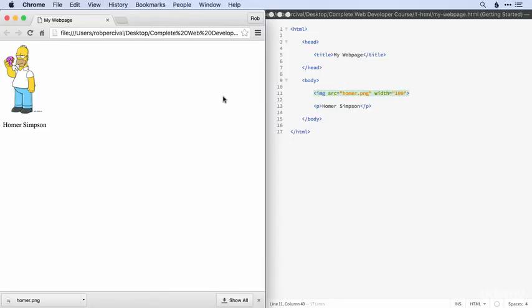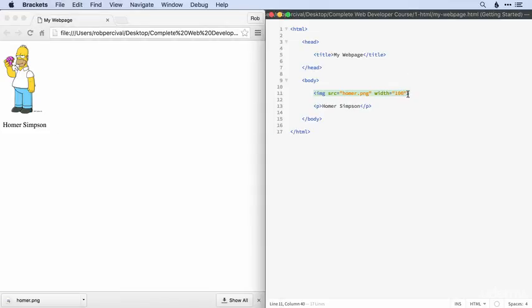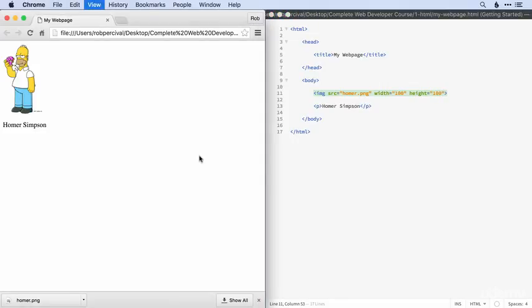So you can see 100 pixels is quite a bit smaller than it is by default, but it nicely scales the image as well. If you didn't want the image to be scaled, you might want for it to be a square image for some reason. So you could then specify the height as being 100 as well, and then that would squish the image up.